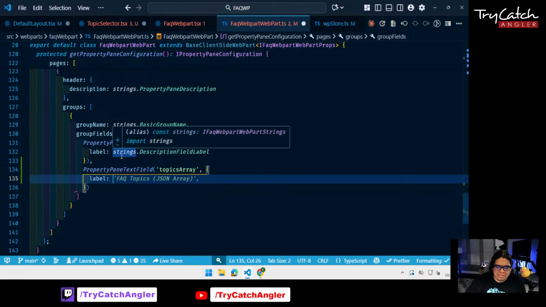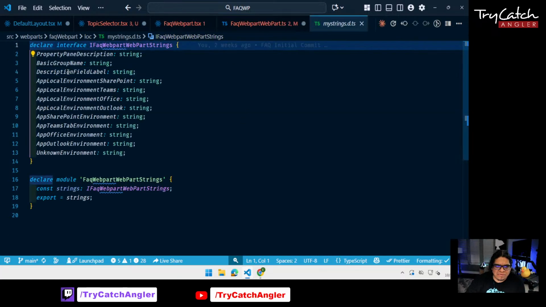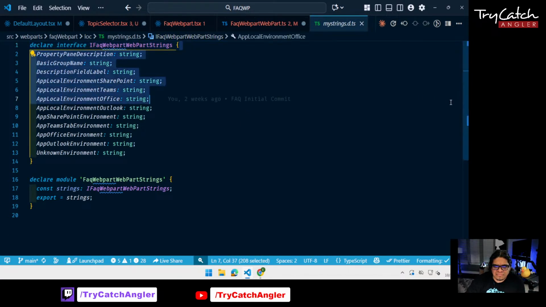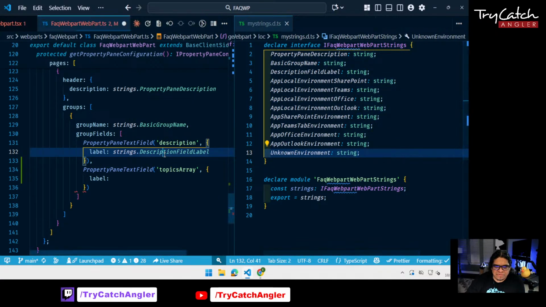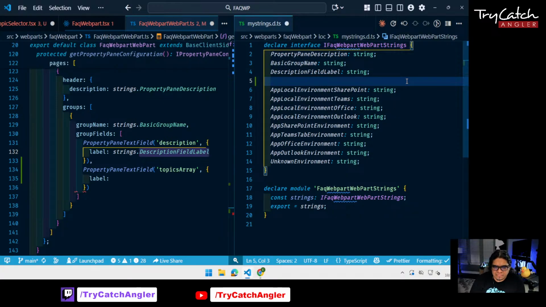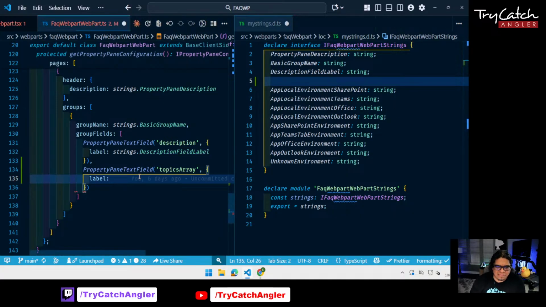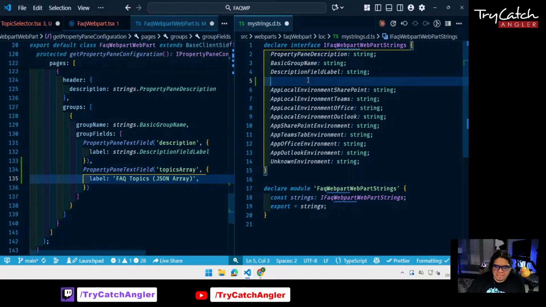You can actually put the label like this, but I'm a creature of habit, so I will try to follow the standards that they set up for us. So you have description field label. Instead of the label being here, we're going to set up, let's call it topics field label, which is going to be a string.